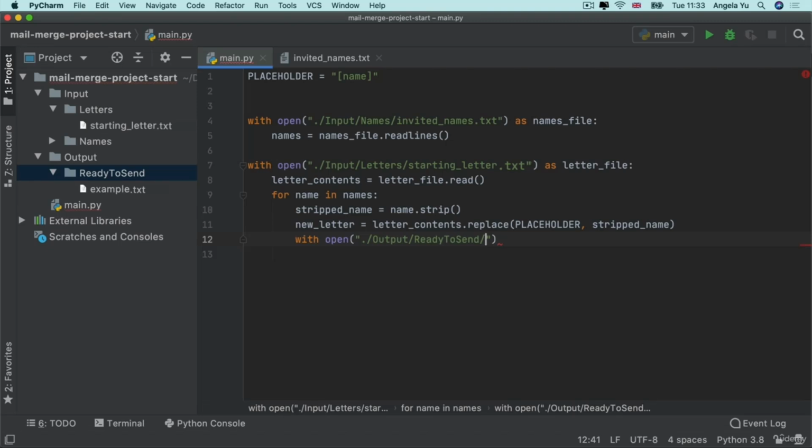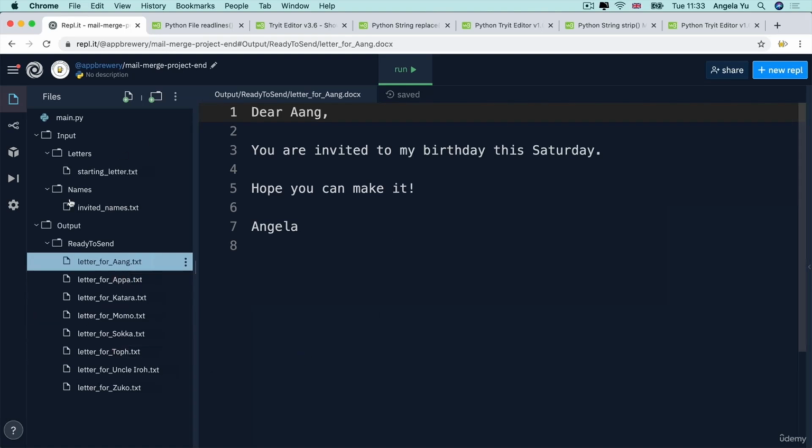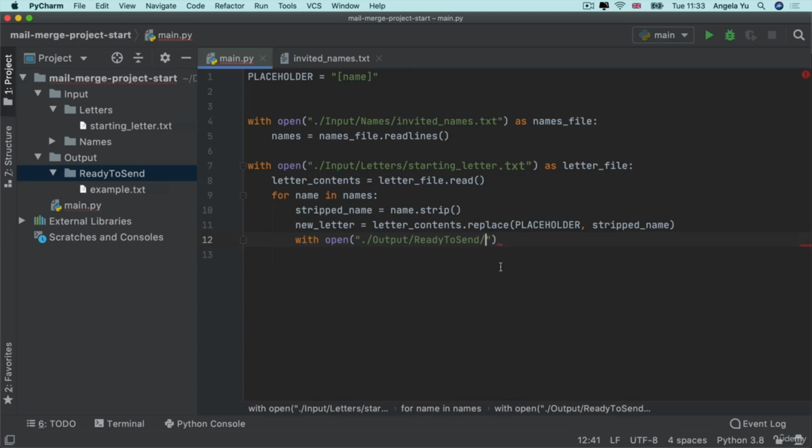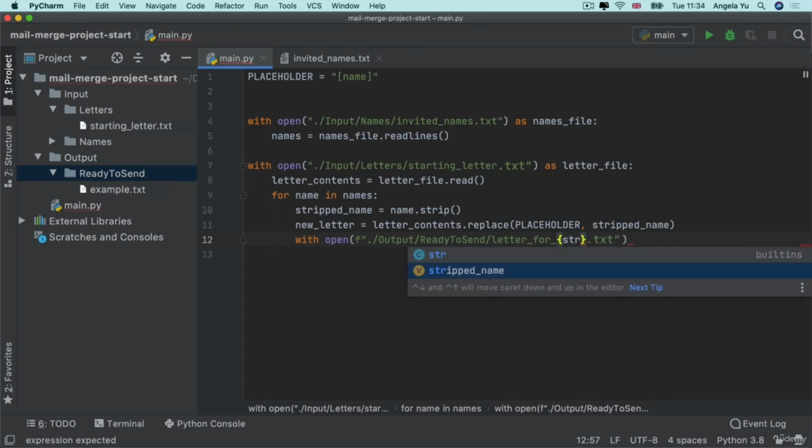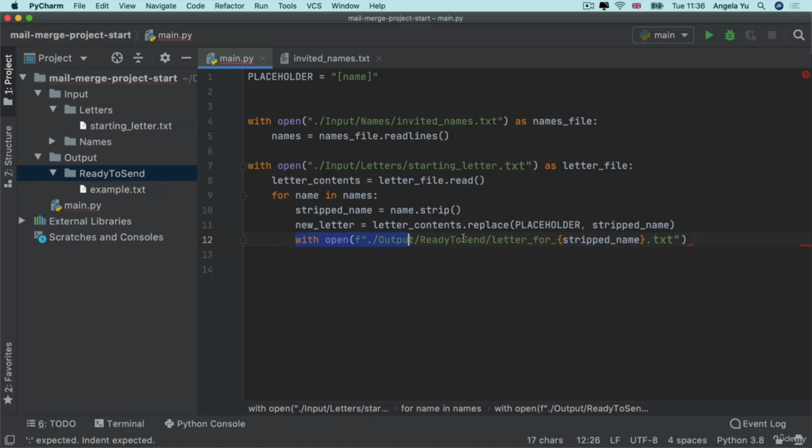So let's think about what we want our file name to look like. In the intro, I showed you this is the format for each of the files: letter_for_ang.txt. And then this part is replaced by each of the names. So let's write that: letter_for_ the name and then .txt. We can use an F string to replace this part with the stripped name. So now we should be creating a new letter for each of the names in our list of names. So now let's refer to this file as the completed letter.